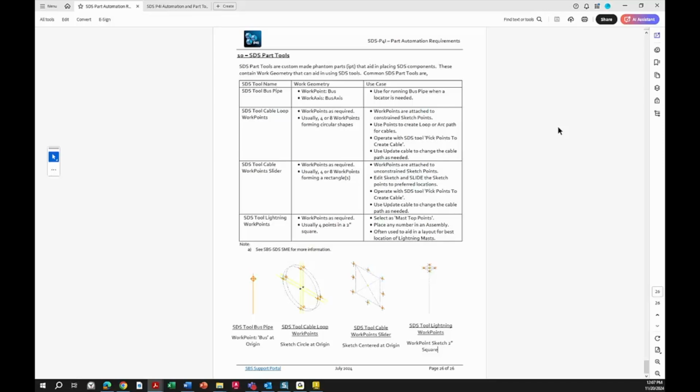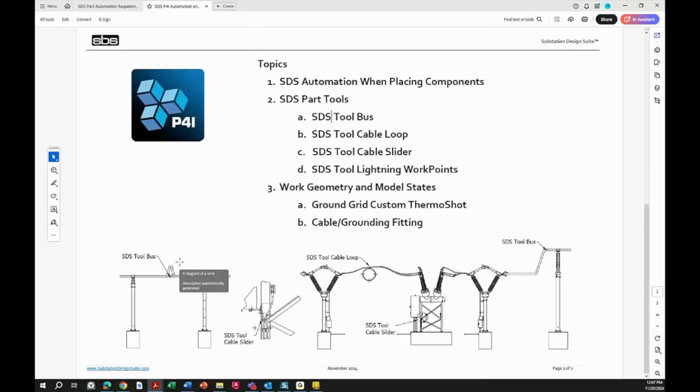All right, so this is the document that we're really focused on today. You can see that I've got a bus tool for an A-frame here. I've got a slider cable tool. Some of you have seen some of these tools that I've done already, but I'm putting them all together in one webinar. And then I'm going to get into the model states with the tools. Cable loop tool. Here's the slider tool. This is where I'm using it in the example. And I've got a bus tool as well. So we're going to get into these tools.